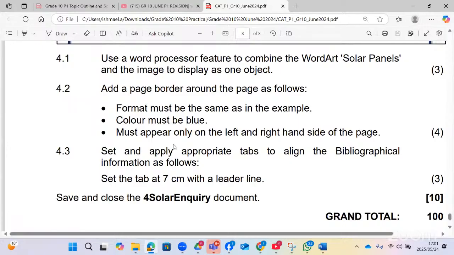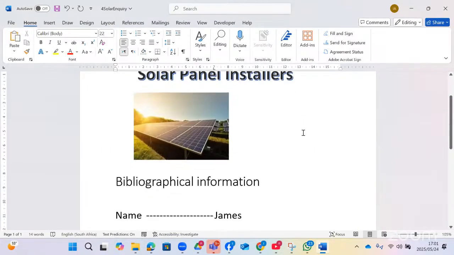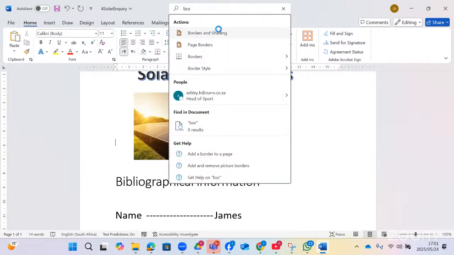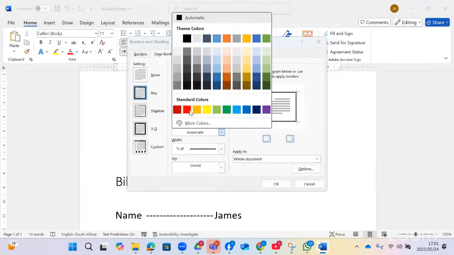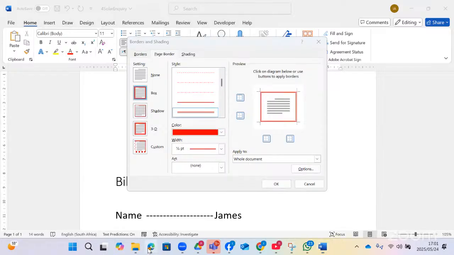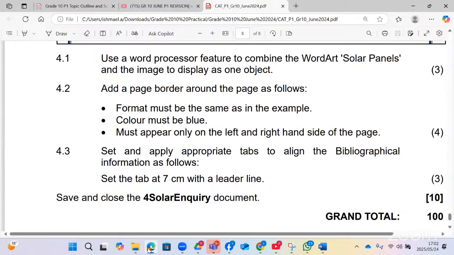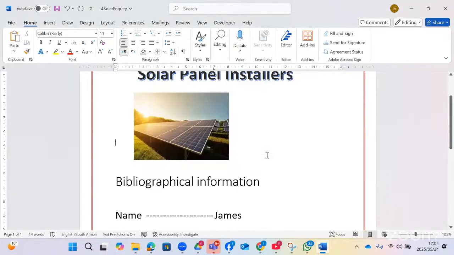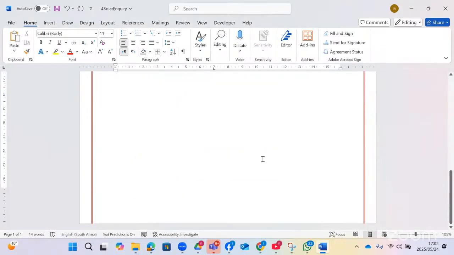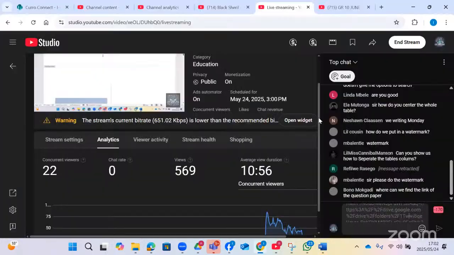Here is a page border to the left and right. Page border here. Borders and shading. You go there and type borders and you choose page border. You select the page border the question requires, the color of the page border, and it should be only to the left and right. So we remove the right and bottom, and then okay. First page only, and then okay. So we have page border on the left and then on the right hand side. Right. Basically, this is all that the question requires us to do.